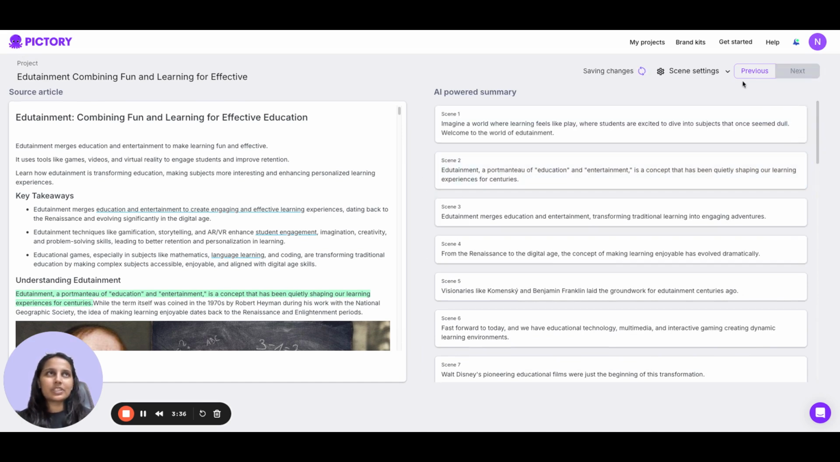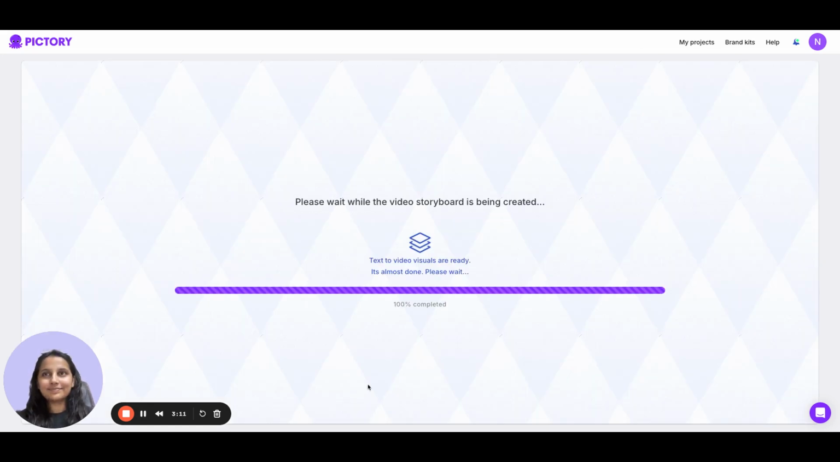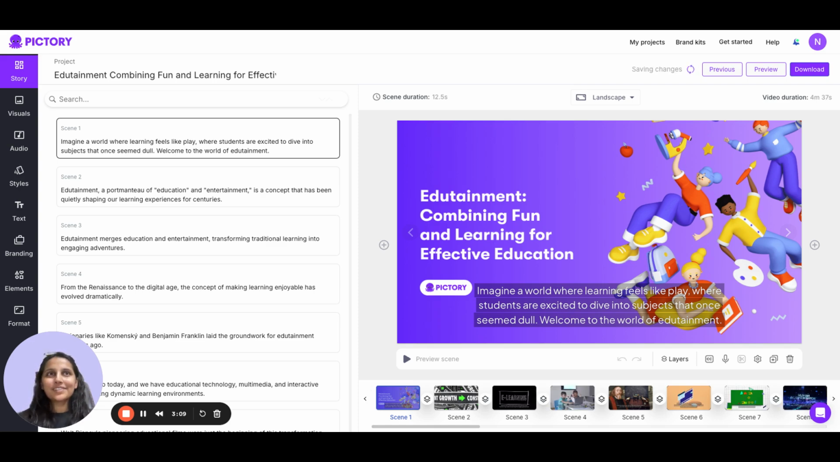Now that I'm happy with the script, I'm just going to go ahead and click on the next button and let Pictory run its magic. Awesome. So here you go. You have your video ready, and as you can see, it's matched the script that it had created for you to visuals, and not just the stock visuals, but also visuals from your own article.